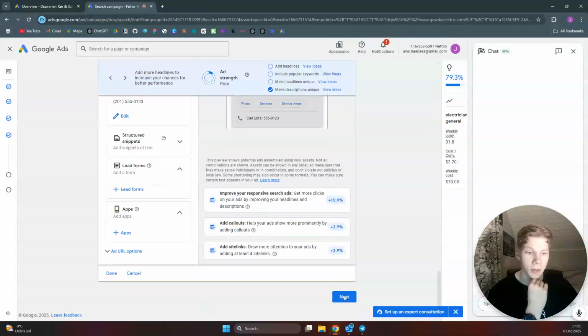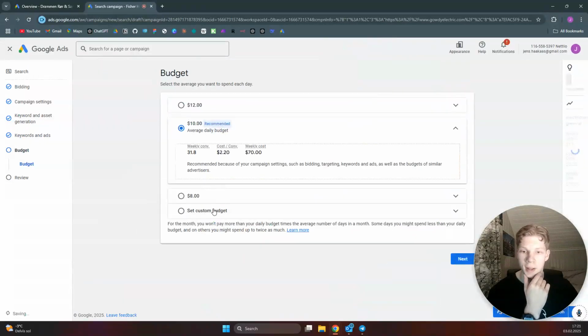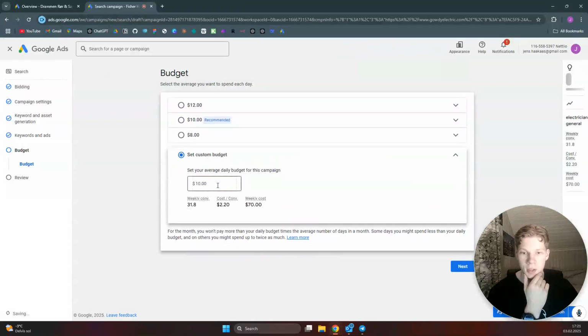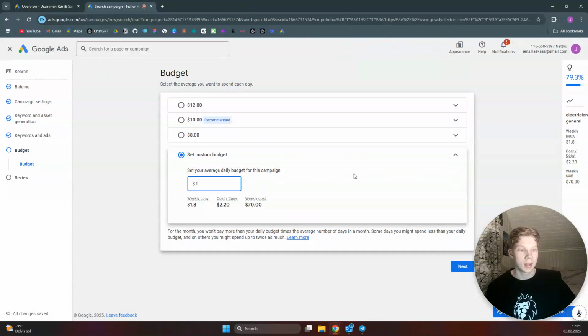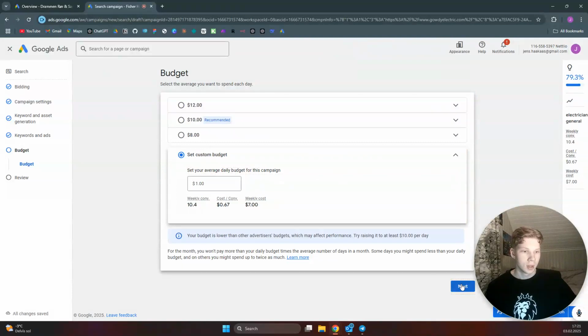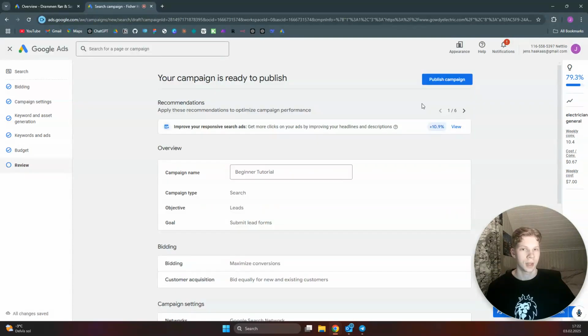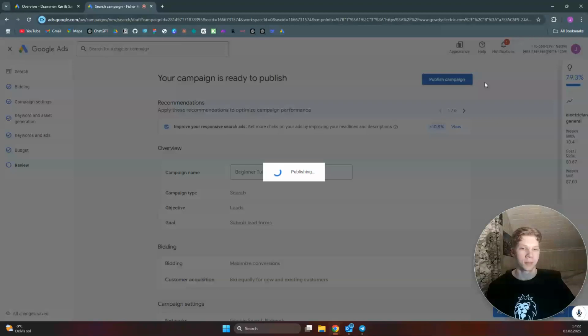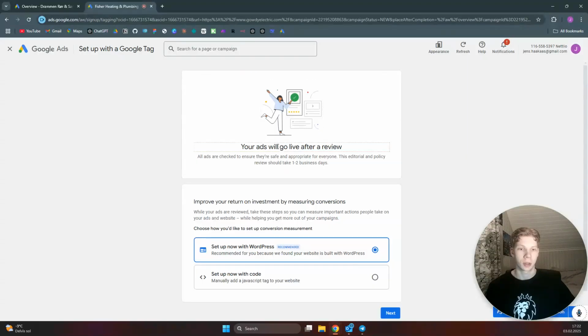Then you can click on next once you are done with the ad, and you can just click on set up custom budget. I will set mine to $1, but you set yours to whatever you want to spend daily on Google Ads. And then you can click on next. As you can see, our campaign is ready to be published. So you can just click on publish campaign. Google says our campaign will go live after 1 to 2 business days, but we will typically see it only takes 1 to 2 hours actually.